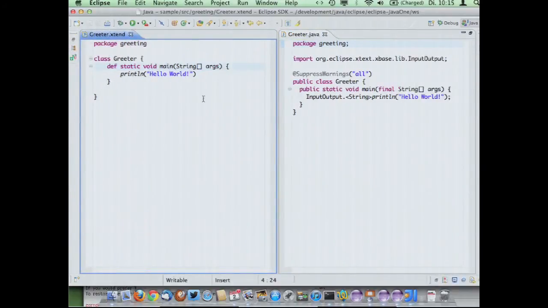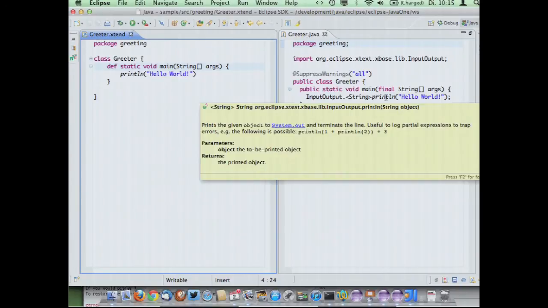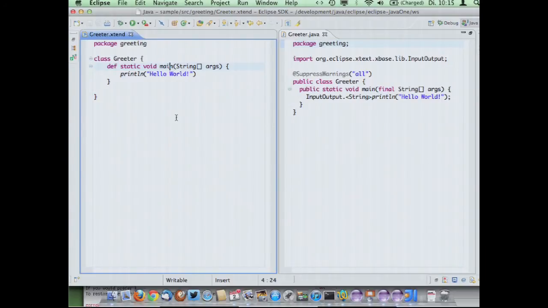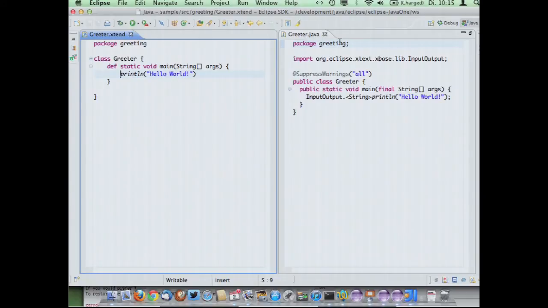So pretty much what you would expect. We use a utility function here. This is from the library that we just put on the class path, and it delegates to System.out.println. So I can just use that in a context where an expression is expected, since this version of println returns the argument itself. So that is the idea here.